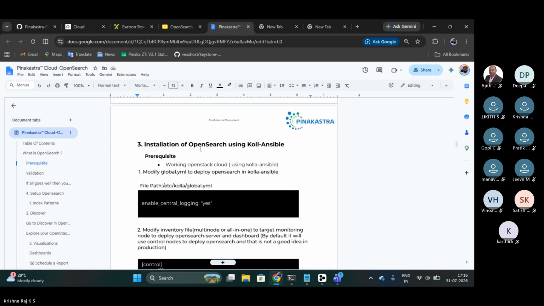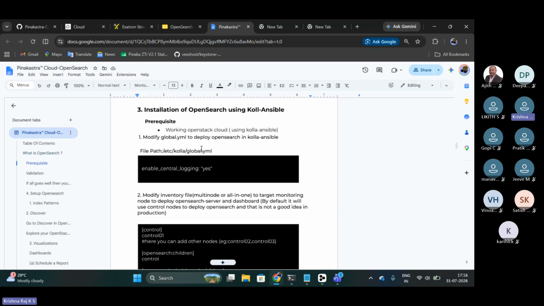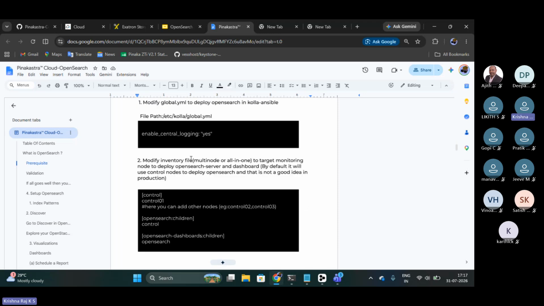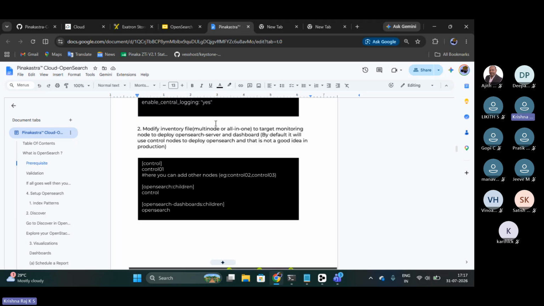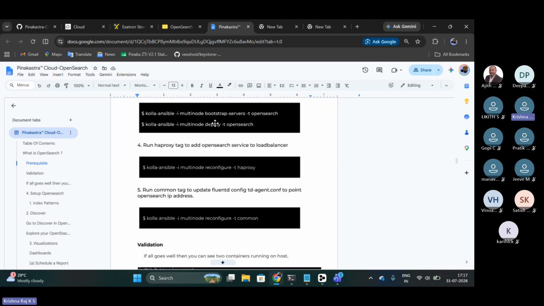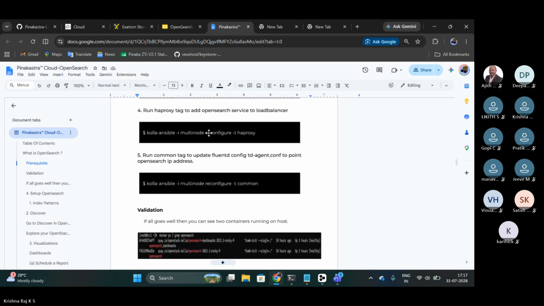If you are familiar with the Ansible OpenStack deployment, you would know that if you want to enable OpenSearch, you have to enable the central logging service in the globals.yml. Once that is done, it will deploy OpenSearch, which will automatically create its own index and pass its logs to OpenSearch.